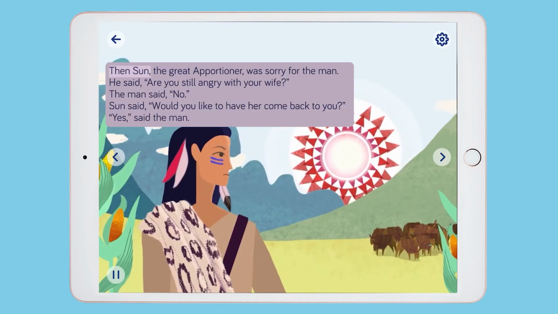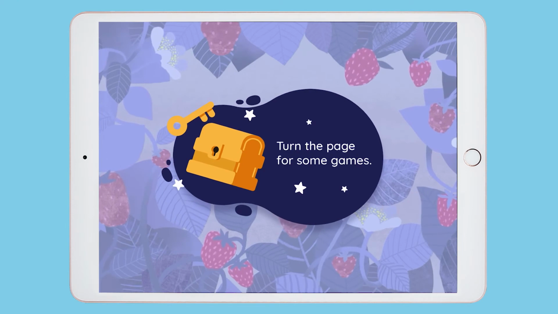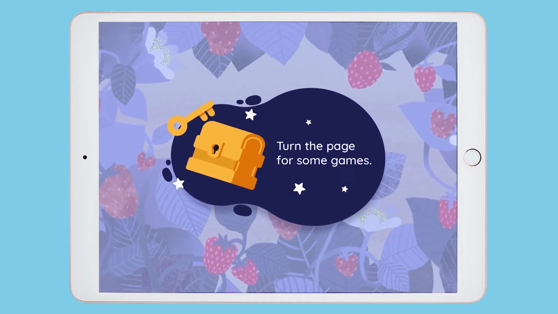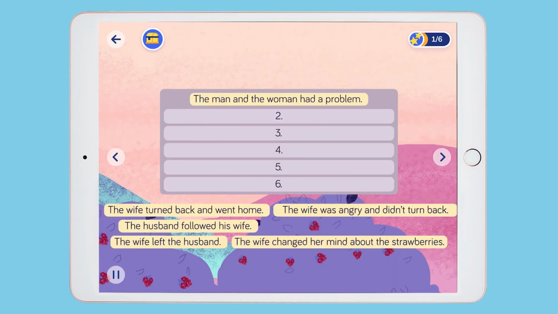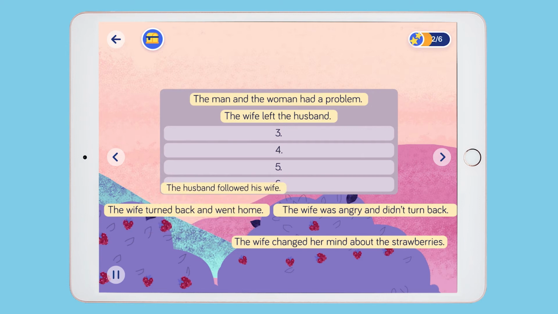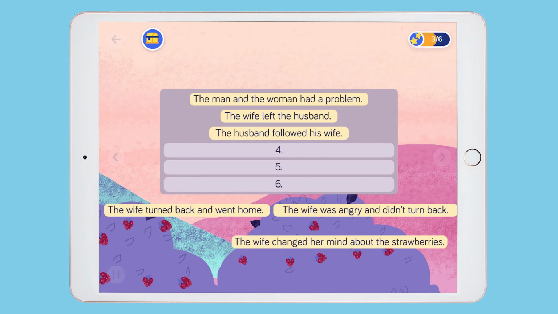And now it's time for the follow-up. Each of the books in the library include many games, which reinforce the language focus of the text. The first game is a global comprehension check, which tests the understanding of the story. When the sentences are dragged onto the lines correctly, the feedback confirms the end of the activity.